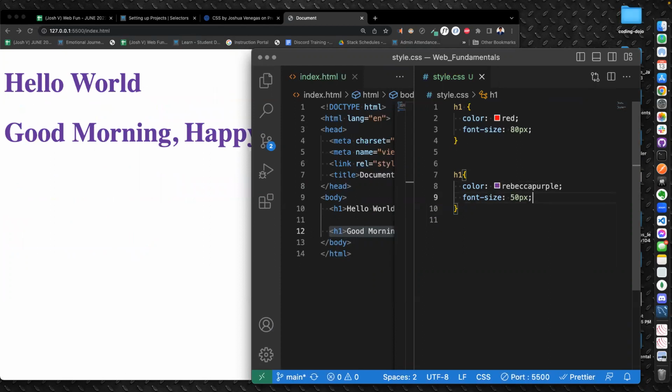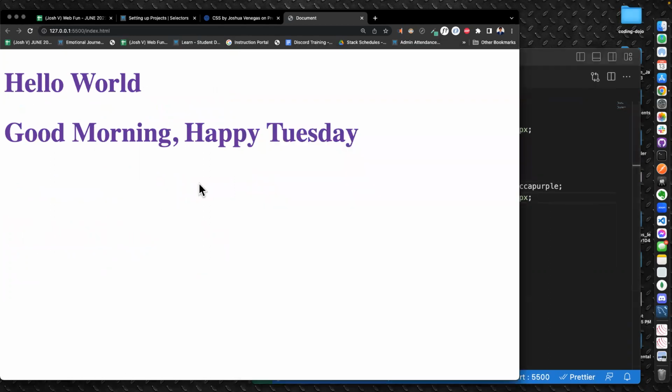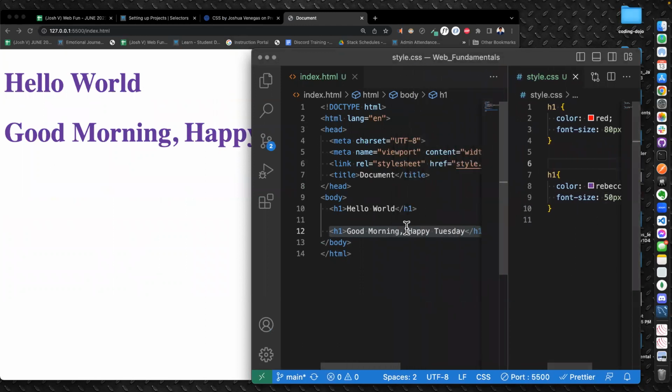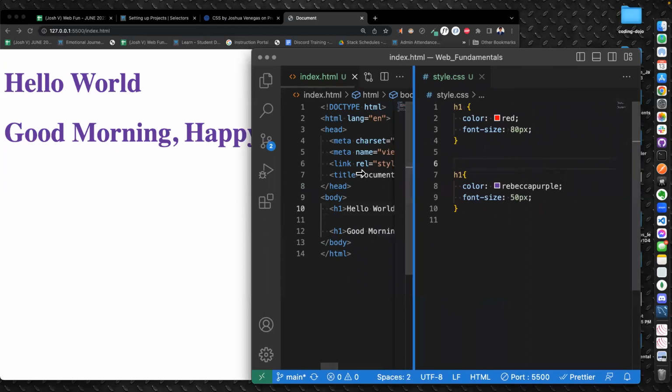And now you see that both of them, both the first and second H1, hello world and good morning, happy Tuesday, those are my two H1s. Both of them are now purple and both of them are now 50 pixels. So who can tell me what they think just happened?